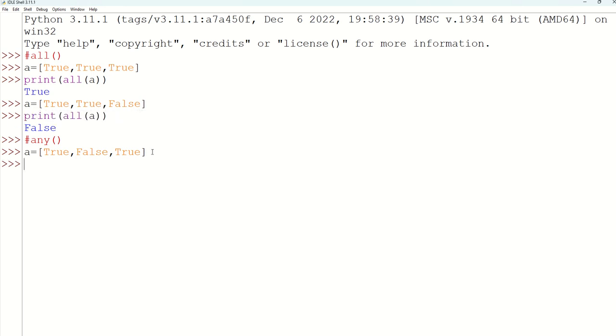But instead of all, we will write any. So if any one is true, then it will print the answer as true. Otherwise, you will get the answer as false. And it also works with 0 and 1, where 0 indicates false and 1 indicates true. So if you want to write code like a is equal to 1, 1, 1, and try any or all, you will get your answer in the form of true or false. This any also works with tuples. It is also compatible with sets and dictionaries as well.